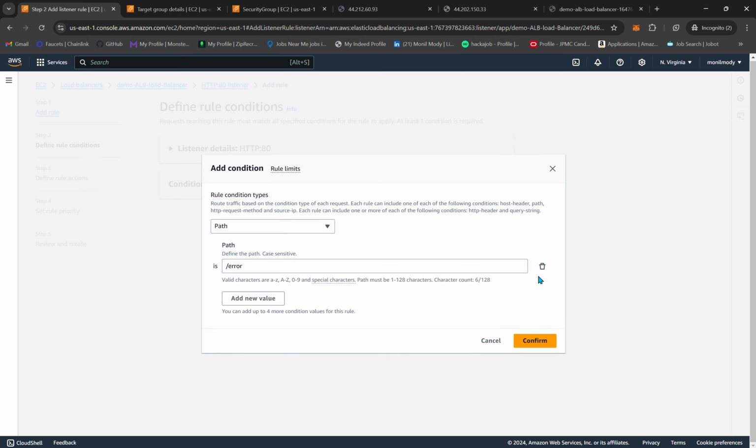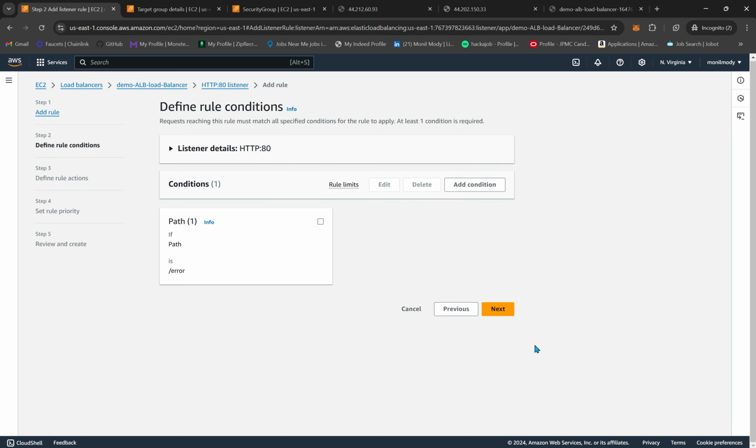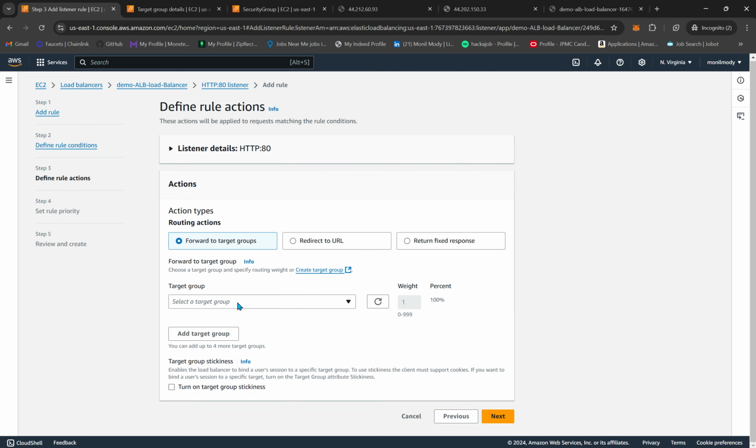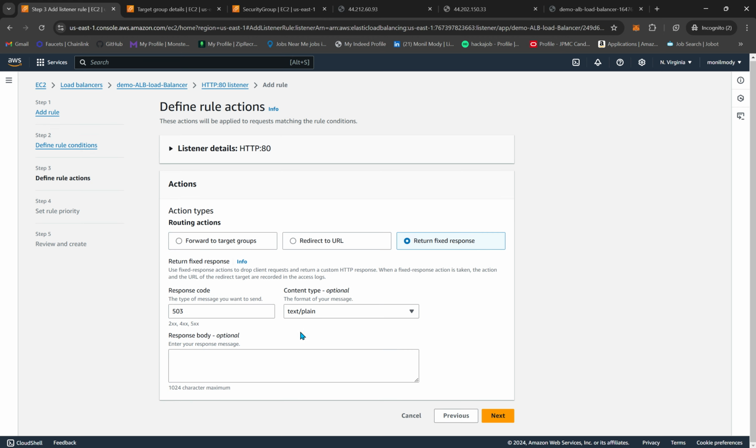and confirm. Next, and then we need to forward it to the target group. We can also redirect it to the URL or return fixed response. So I'll just go with return fixed response, and I am going to return that this is an error page.